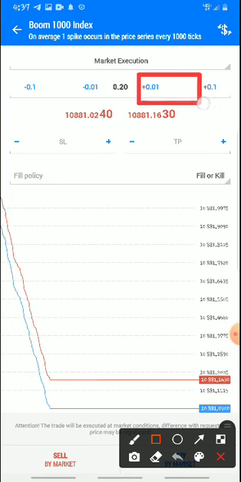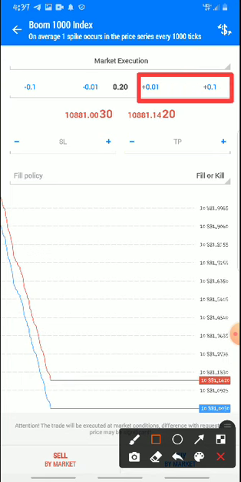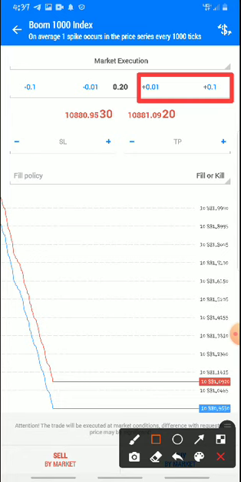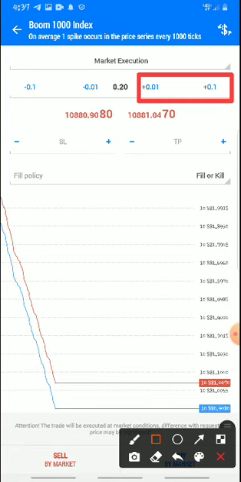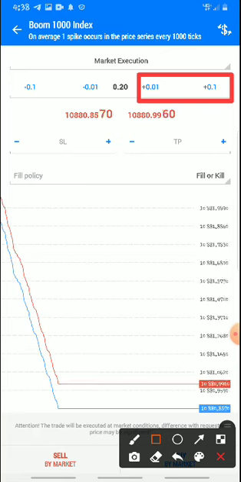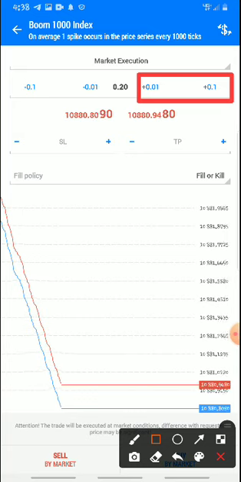If I'm to increase this from 0.2 to 0.3 now, you use any of these buttons. This 0.01 will increase it by two decimal places. That is, if I click on 0.01, my new lot will be 0.21, 0.22, and so on. But if I use this other one, 0.1, it will go from 0.2 to 0.3, 0.4, and so on. So that's what we use to increase the lot size.